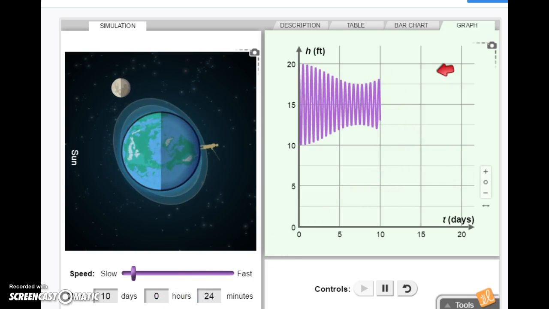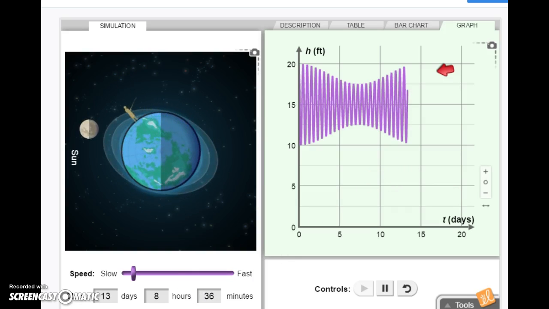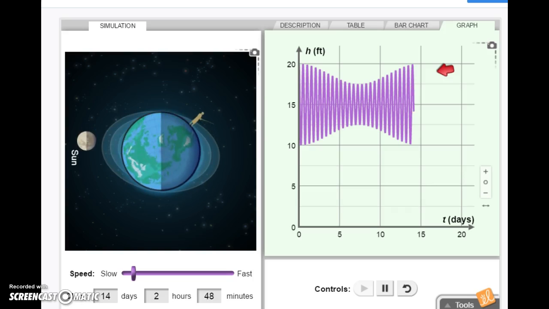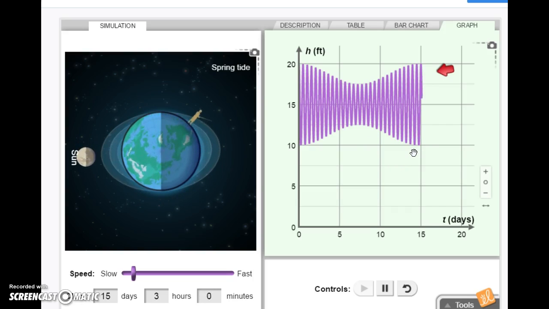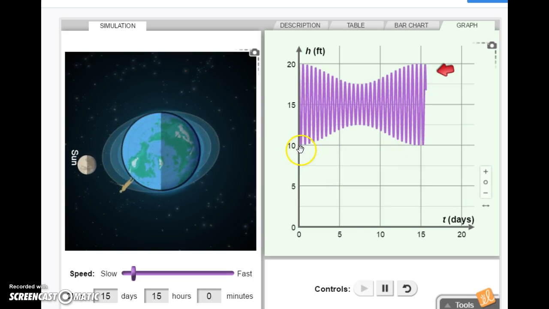Now we're up to 13 days and the moon is nearly in line with the sun and the earth again, and this is when we have a spring tide. Once again on the graph you can see that the actual high tide and low tide are quite far apart and we have a large tidal range. So the space of 14 days we could have 2 spring tides and 1 neap tide. Obviously this changes each month.